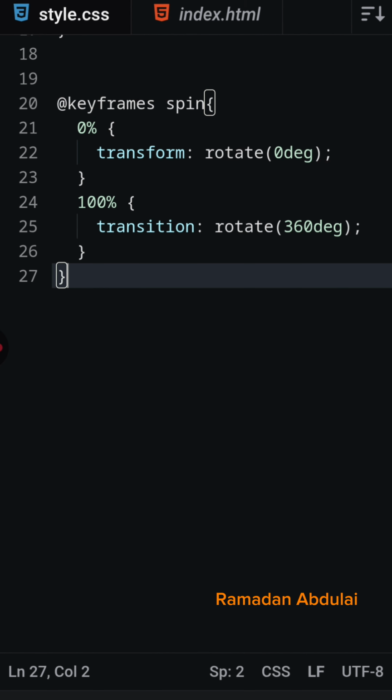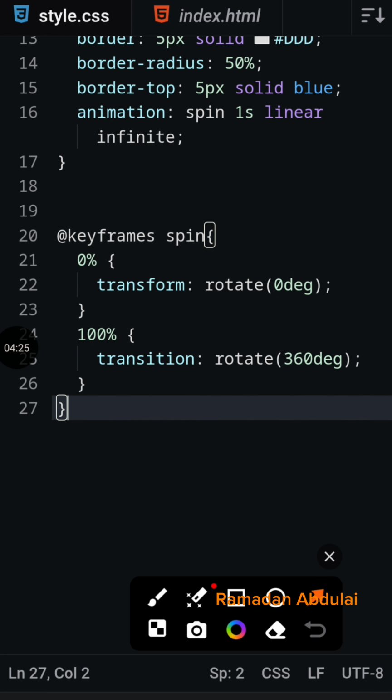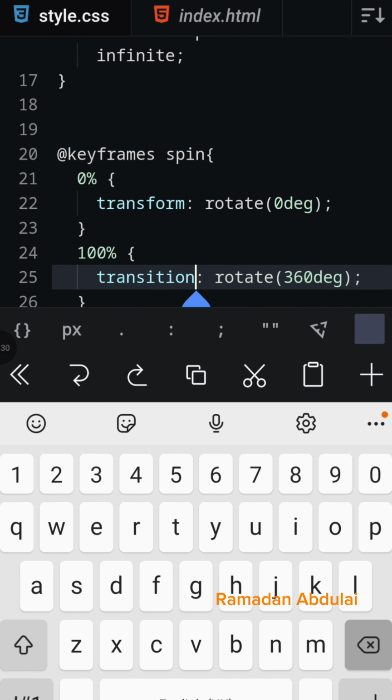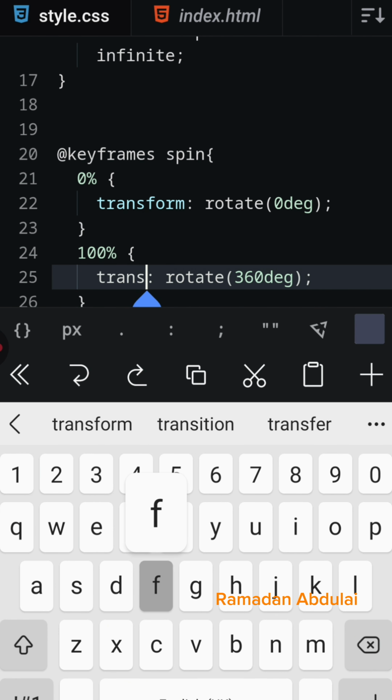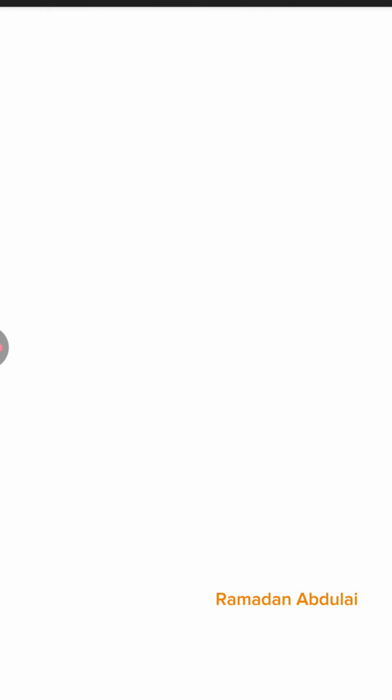Let's go back to our CSS. I think we made something wrong. Okay, our error is here. Instead of transform, I rather wrote transition. So I'll just change it to transform. Now if we run this code this way, we should be having our loader loading.